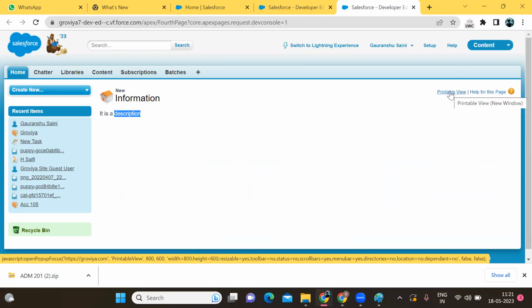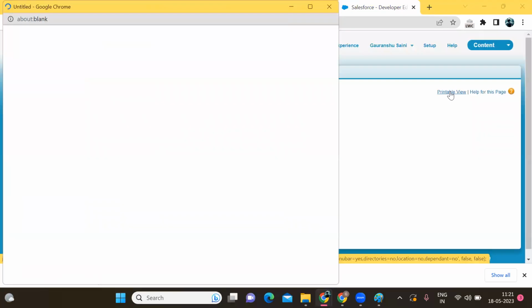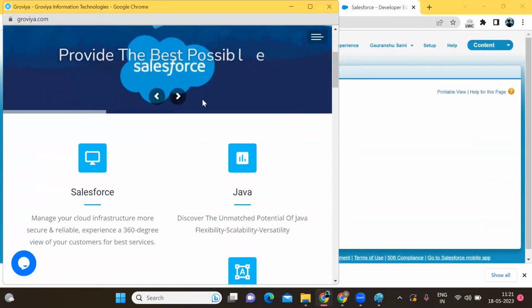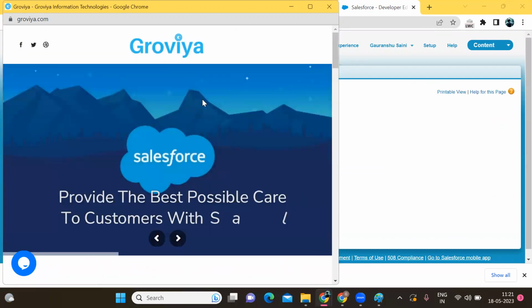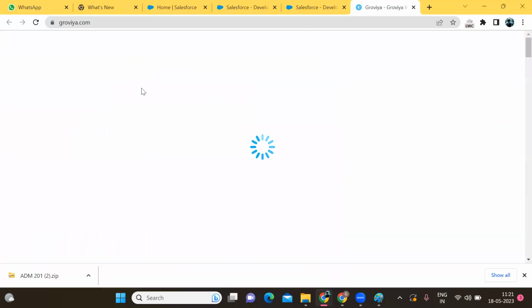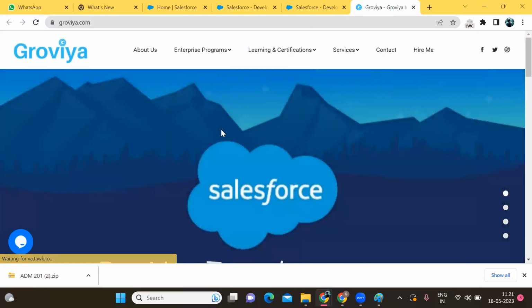If I click on the printable view, on which page do I land? I land on the Crovia page. You can see here I'm getting the Crovia page. If I click on help for this page, again I land on the Crovia page. So whichever URL I have written, on that page I land.